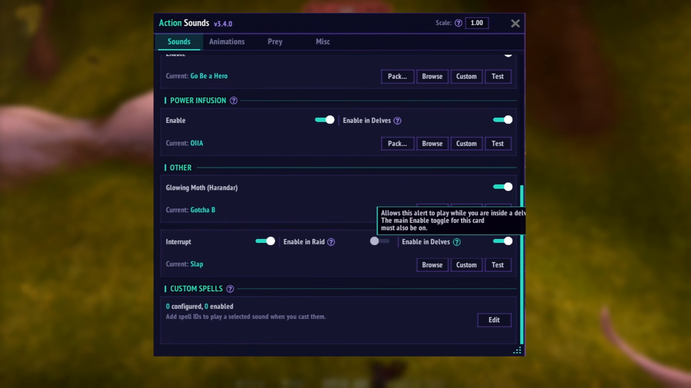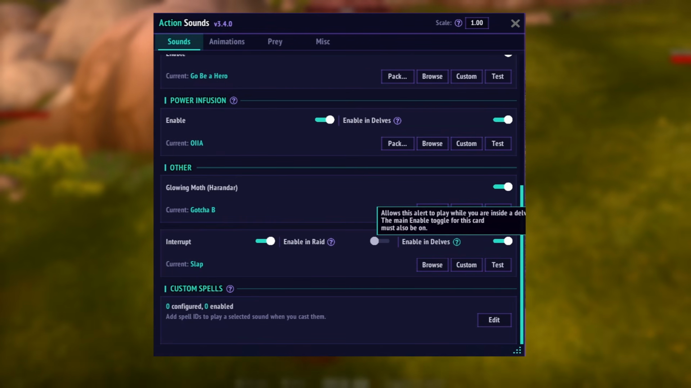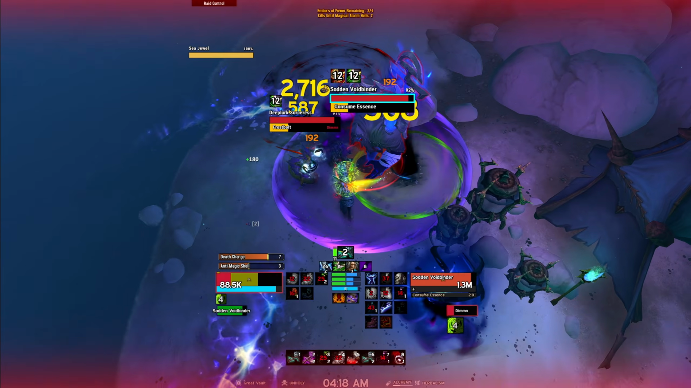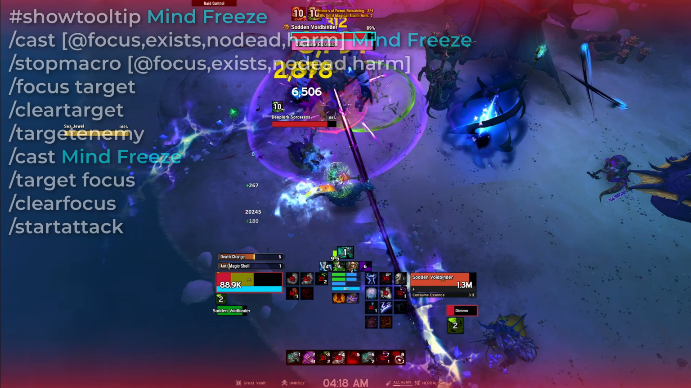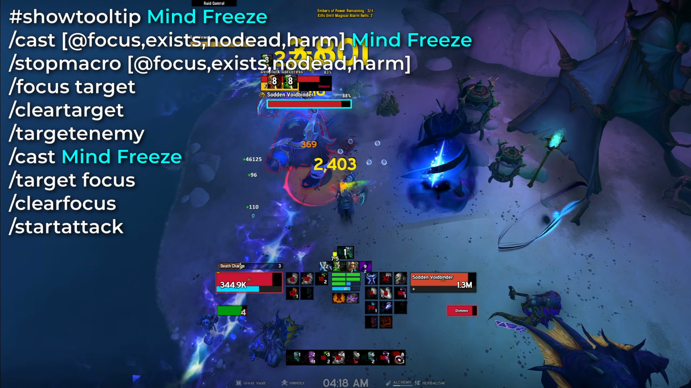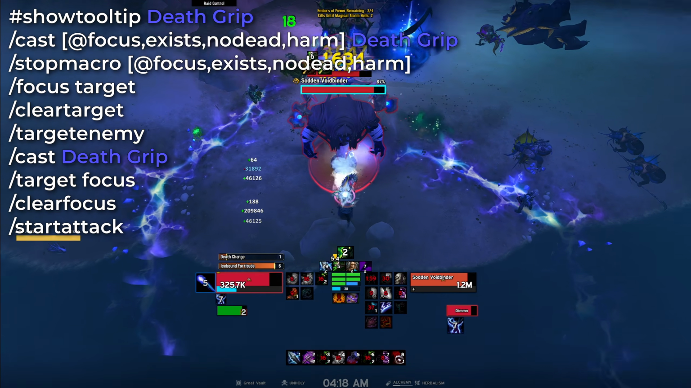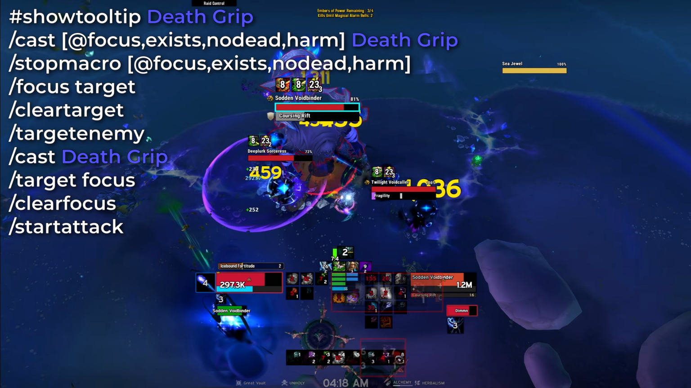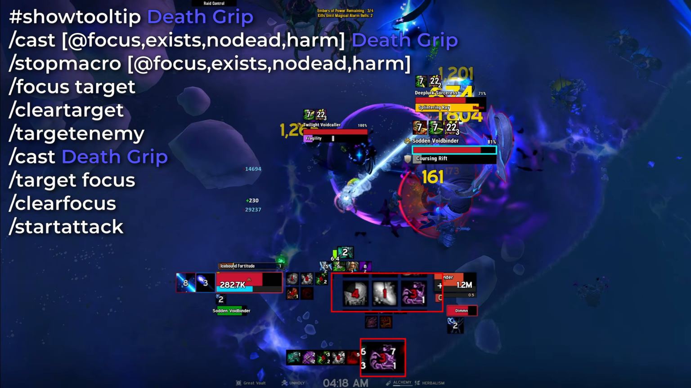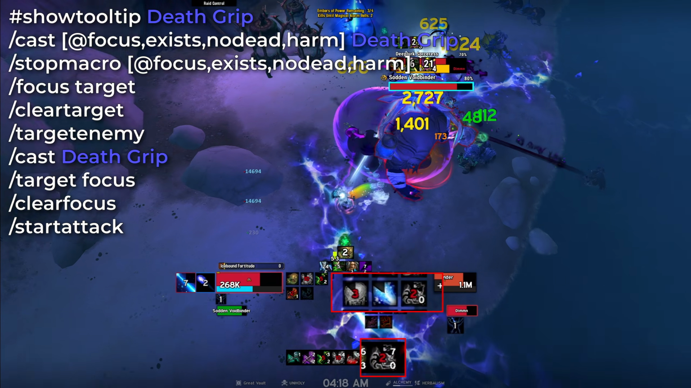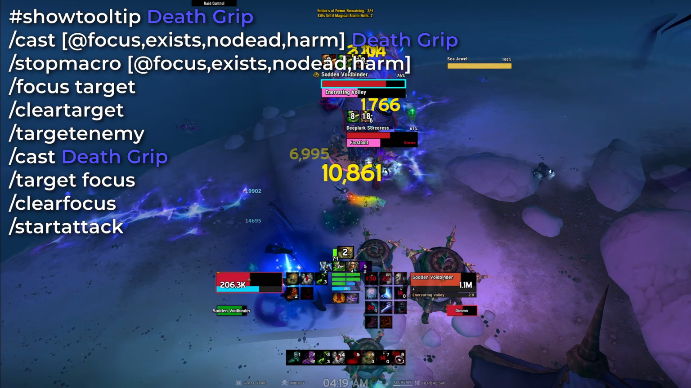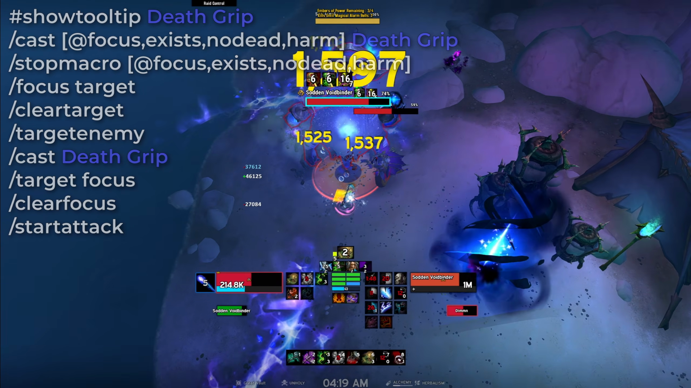If you want the add-on to cue interrupts during delves, you will need to toggle delves on under the interrupt section. For my Death Knights, you can also create a separate macro for stopping casters by replacing Mind Freeze with Death Grip. Using the same script will basically allow you to cast Death Grip on casting mobs in front of you to stop the cast. However, it will not lock out the mob that is casting, but it is a good option to have when you have no other interrupts.